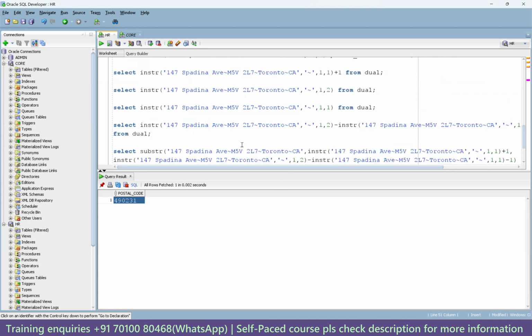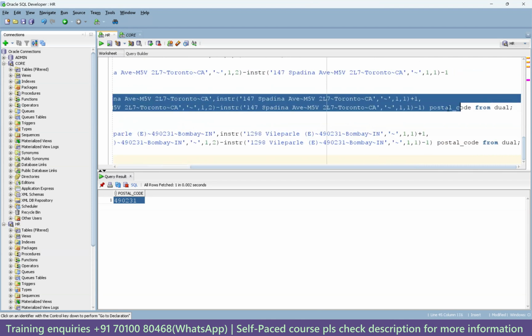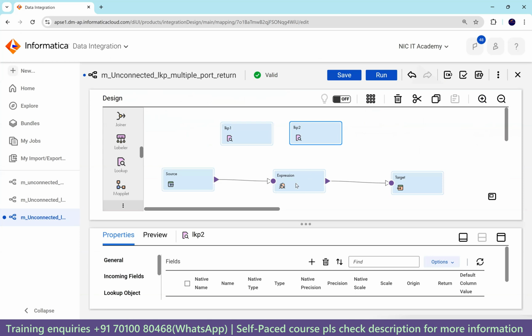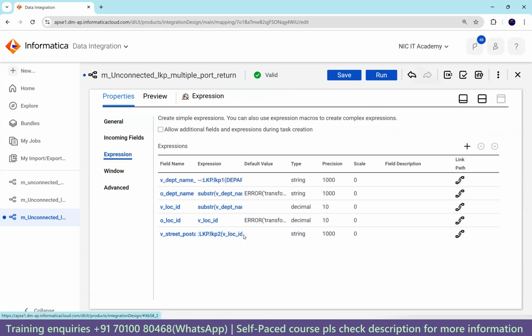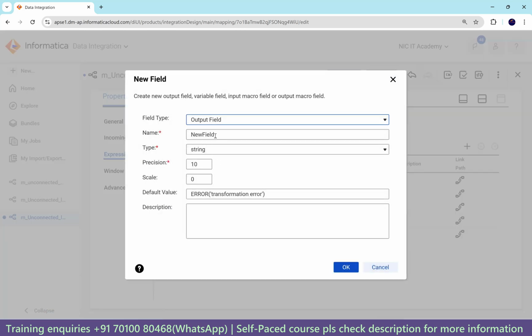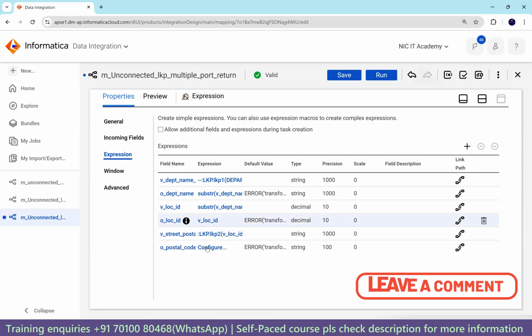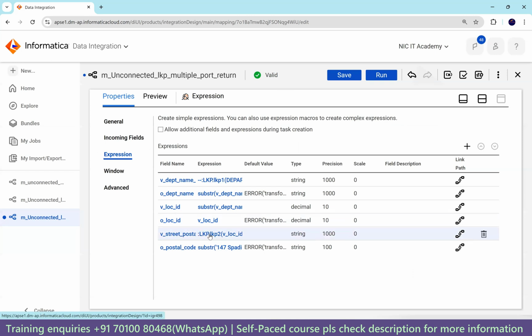So I will do it for one formula, returning this postal code. I will take this entire formula for postal code, copy this, Control C, go to this mapping, go to expression, take this expression. This formula we have to write for postal code. So click here, O underscore postal code. This is string, 100 characters we can make. And here we have to write this formula. But instead of this hard coded value, we have to fill it. But this is the returning field, right?